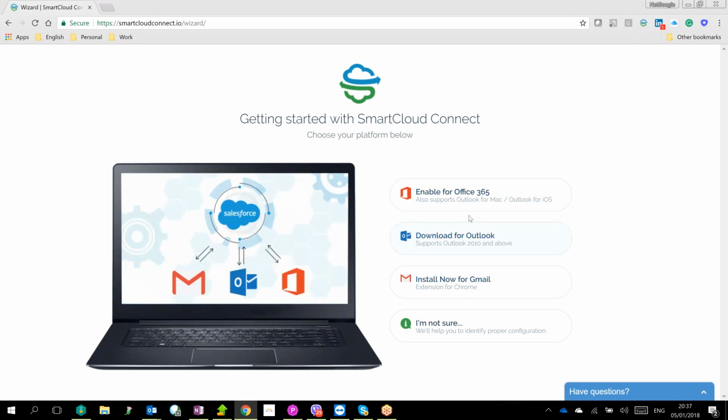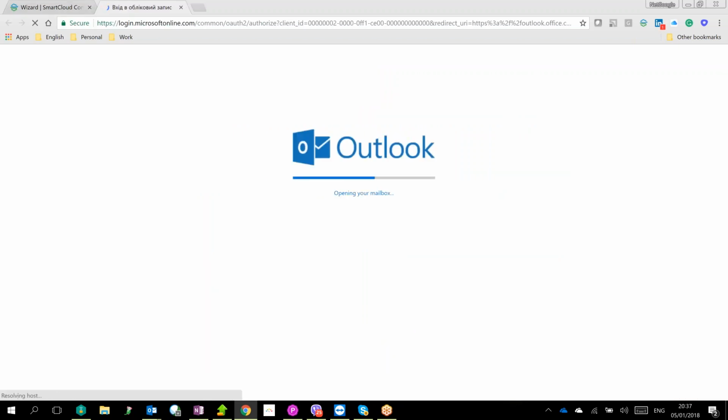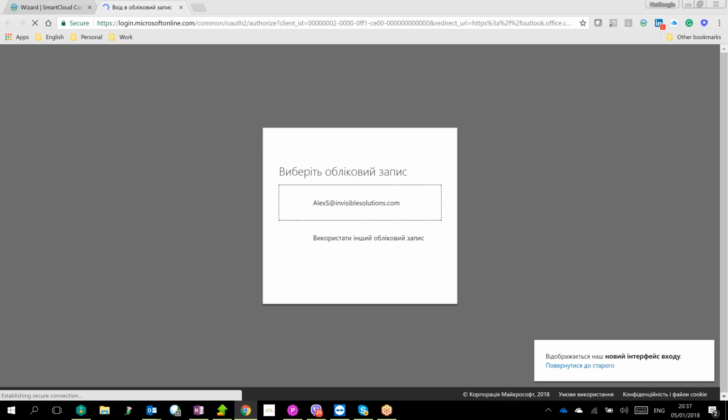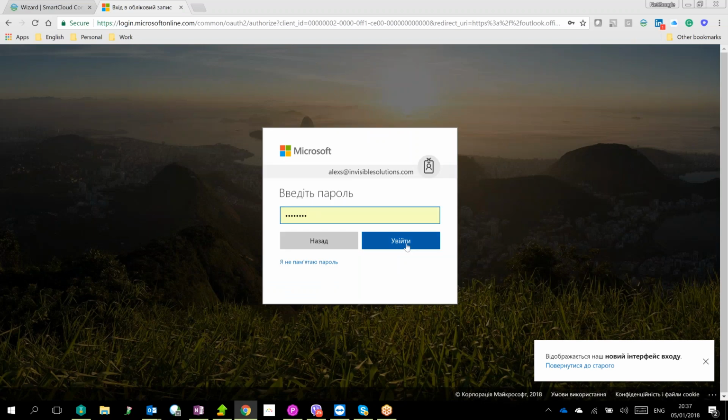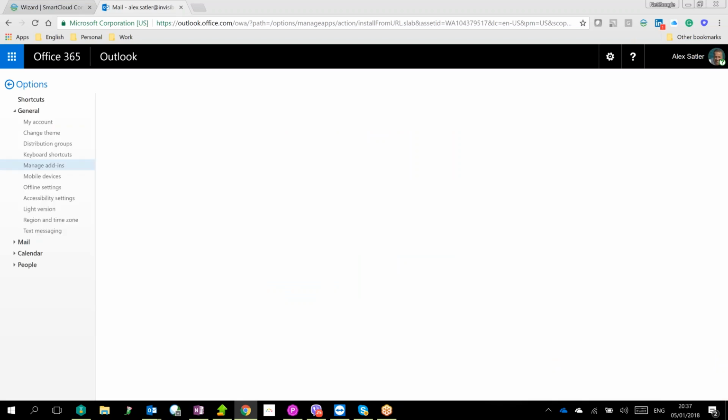With the first option, basically you just click on that, and that would take you directly to the Office store. That would take you to your Office 365 account, so you need to sign in. And once you are signed in, you would be prompted to get SmartCloud installed. So let me show you.